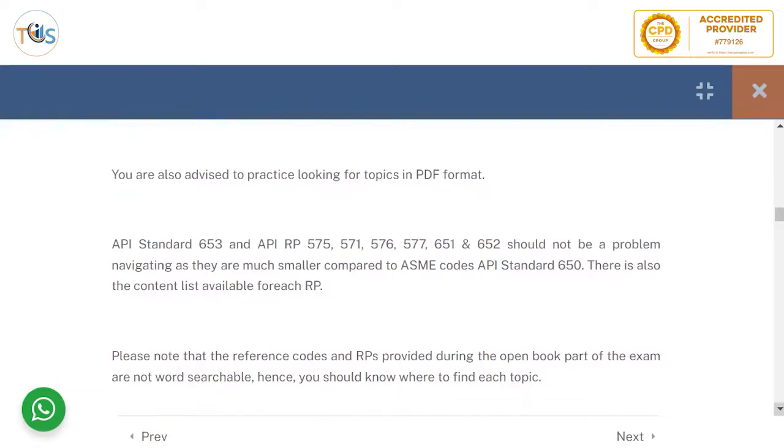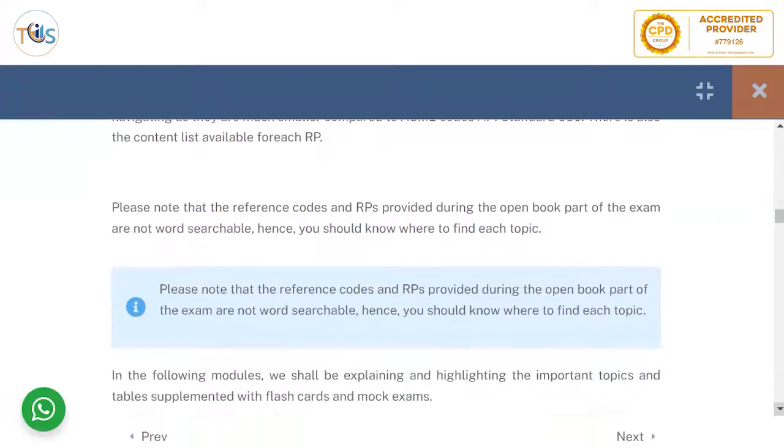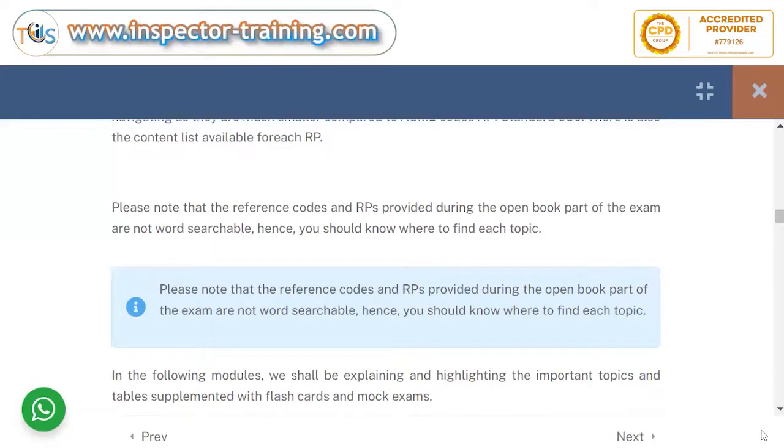There is also a content list available for each RP. Please note that the reference codes and RPs provided during the open book part of the exam are not word searchable, so you should know where to find each topic.